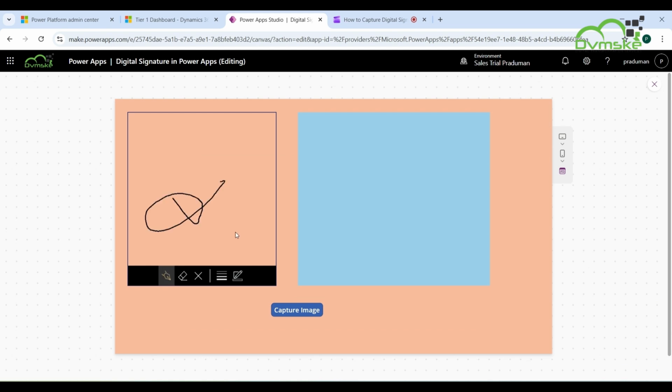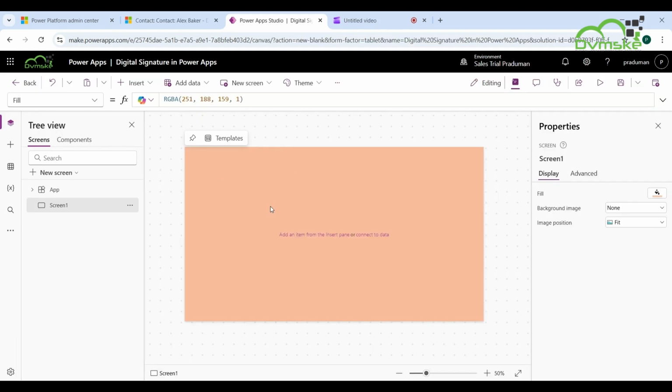In this video, we will learn how to use the pen input control in Power Apps to capture signatures digitally. This is useful in scenarios like delivery confirmation, approvals, or field inspection where users need to sign directly on the screen instead of using paper.